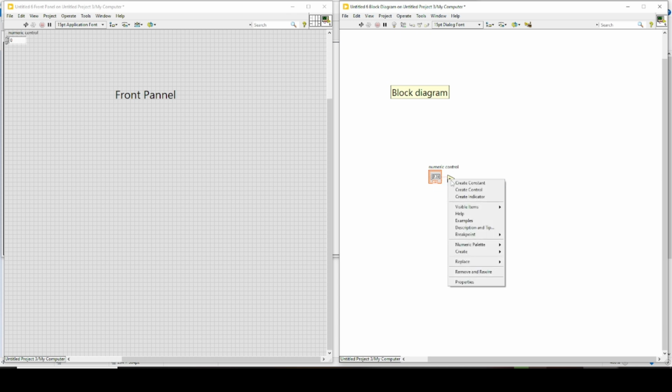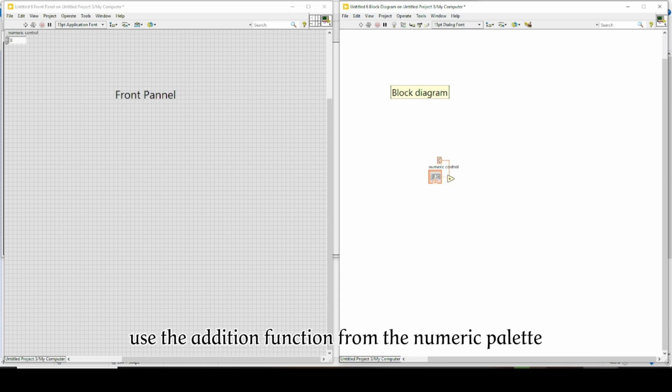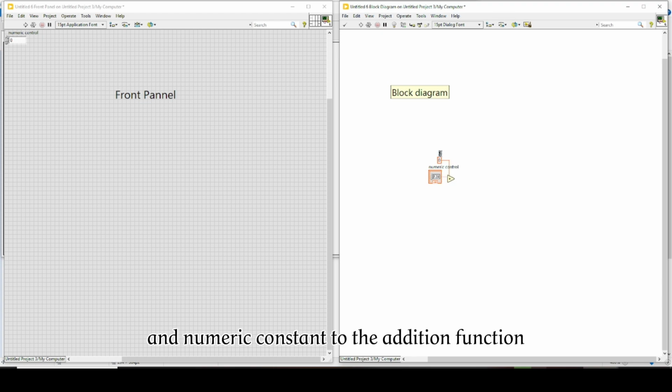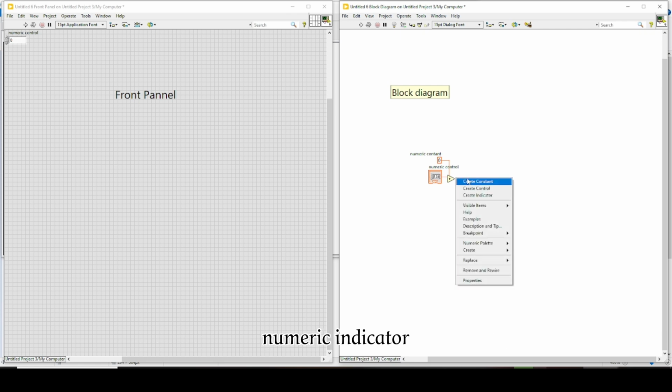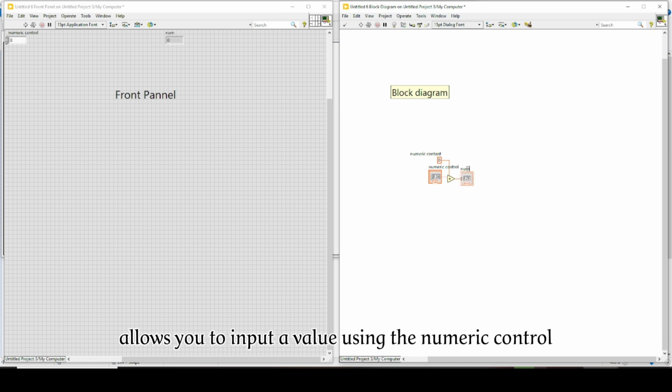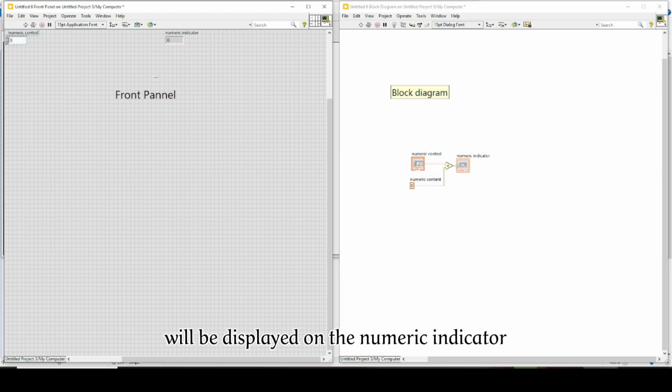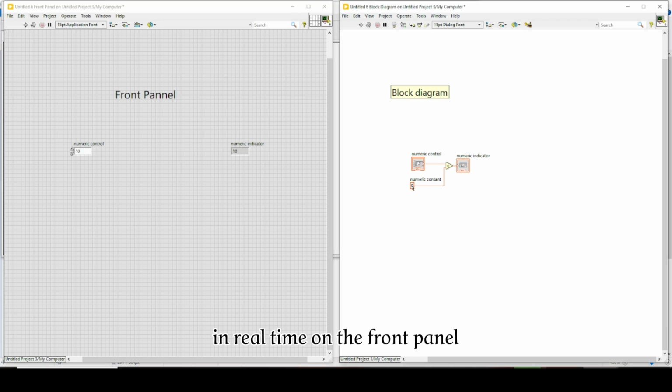In the block diagram, use the addition function from the Numeric Palette. Connect the numeric control and numeric constant to the addition function, and then connect the output of the addition function to a numeric indicator. This setup allows you to input a value using the numeric control, and the sum of this input with the constant will be displayed on the numeric indicator in real time on the front panel.